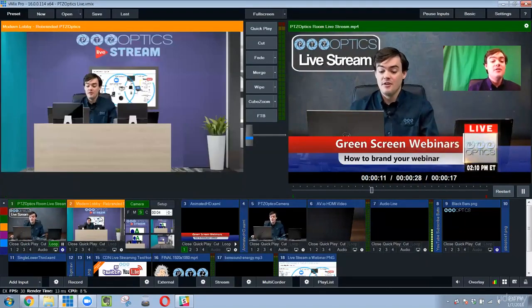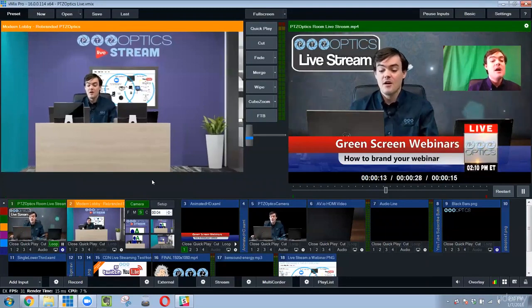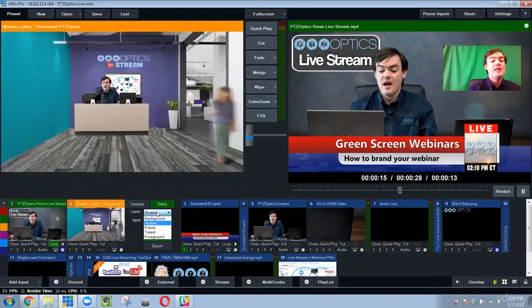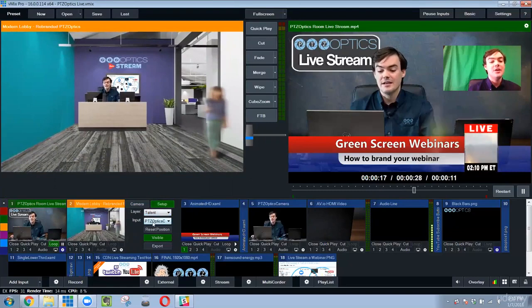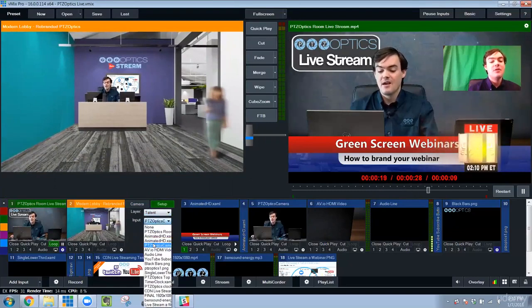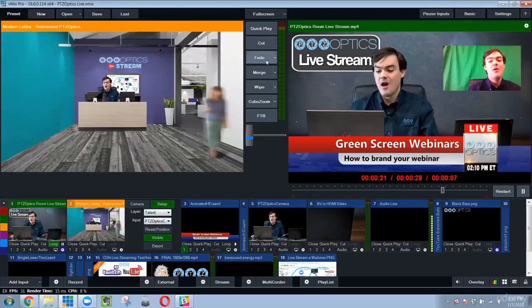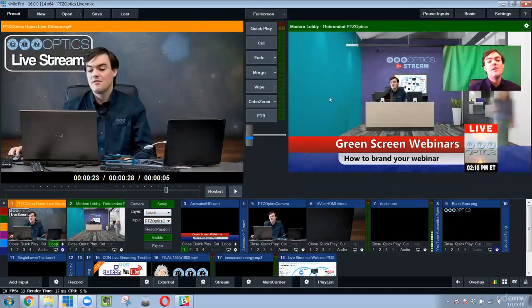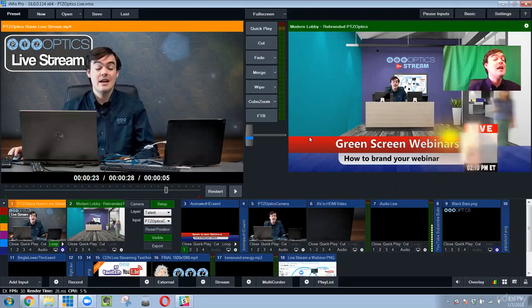Another way to do this is I have a virtual set here, and this virtual set allows you to take your talent layer and make it a green screen capable camera. And if you haven't used vMix before, the left-hand side is your preview, and the right-hand side is what you're actually live streaming and recording.